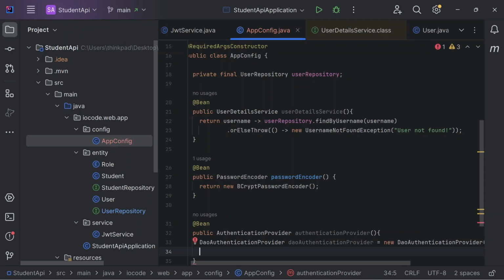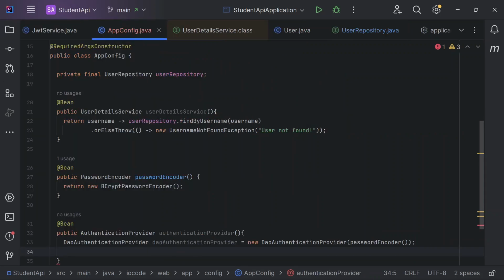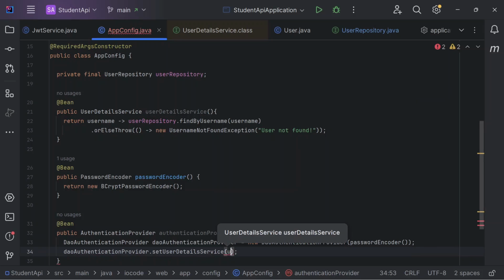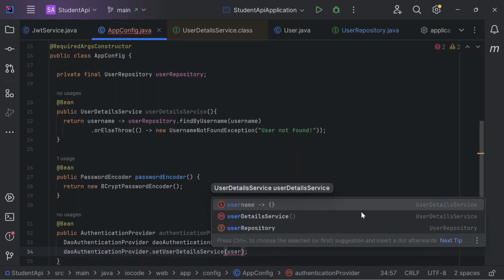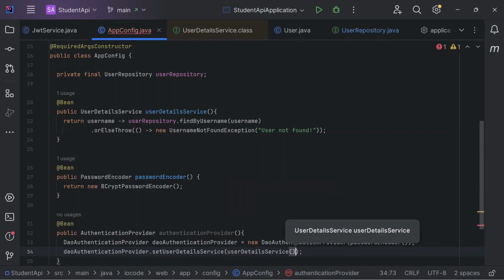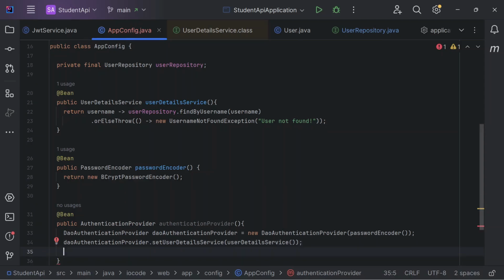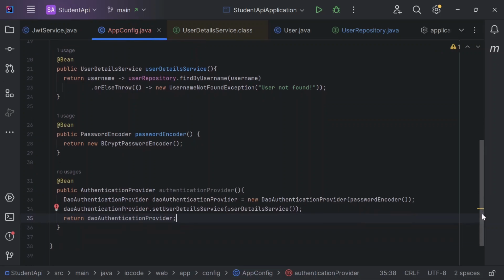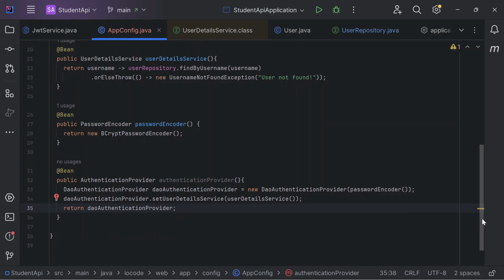And now I want to set the user details of this particular DAO provider. But at first, let me collapse my file tree so you can get a proper view of everything I'm doing. So we go ahead and say dao.setUserDetailsService. Now we're also going to call the userDetailsService bean that we've defined already, then pass it to this setUserDetailsService call. And the next is to return our DaoAuthenticationProvider. So right now we've defined three beans: the UserDetailsService, the PasswordEncoder, as well as the AuthenticationProvider.